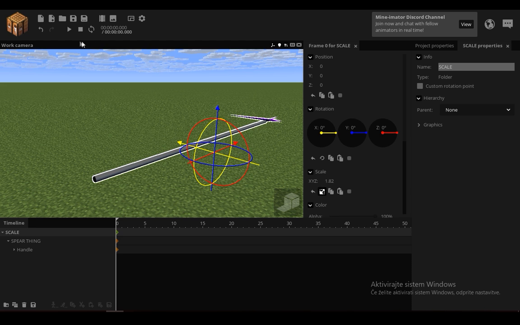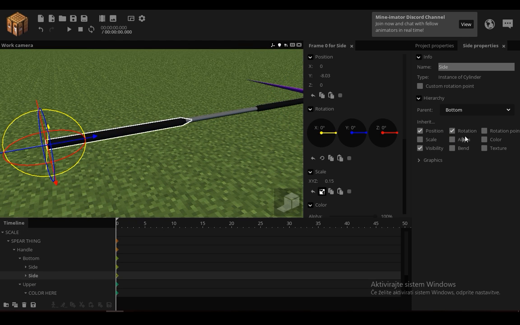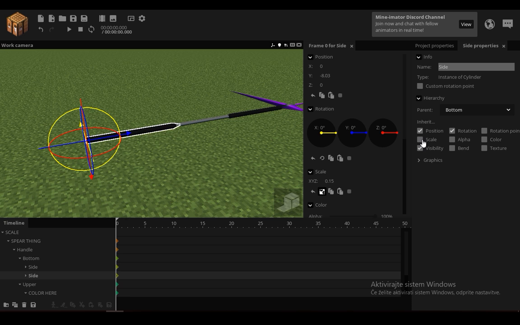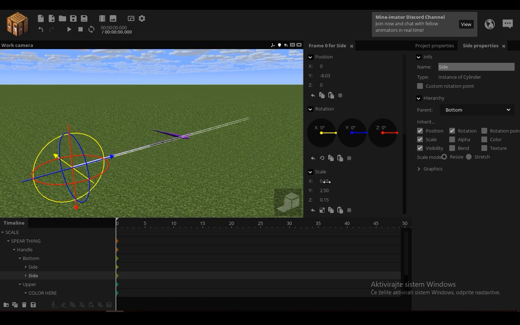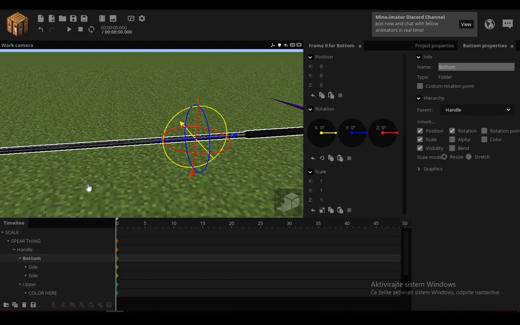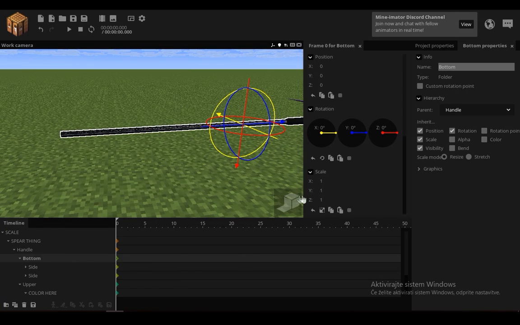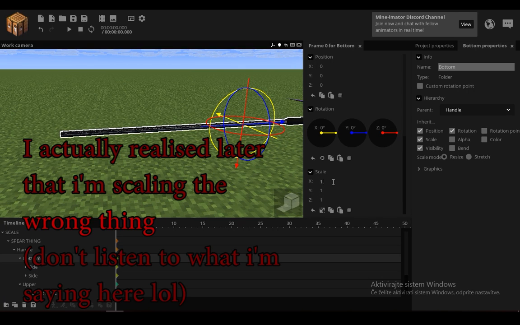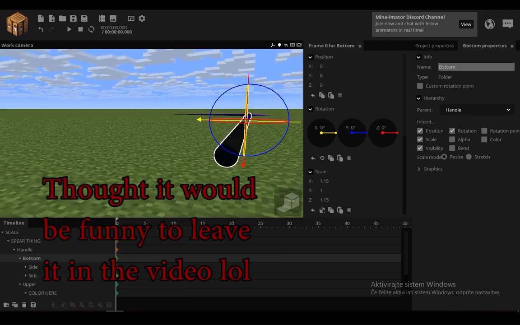But the problem is, the sides don't inherit the scale. I could make them inherit the scale, but then I have to adjust everything. Let's say 1, 1. Now that everything is on 1, it's got the exact same dimensions as the handle. Basically, it's completely the same. I want to make this bigger, so 1.15. Now it's slightly bigger, 1.15 in both directions.